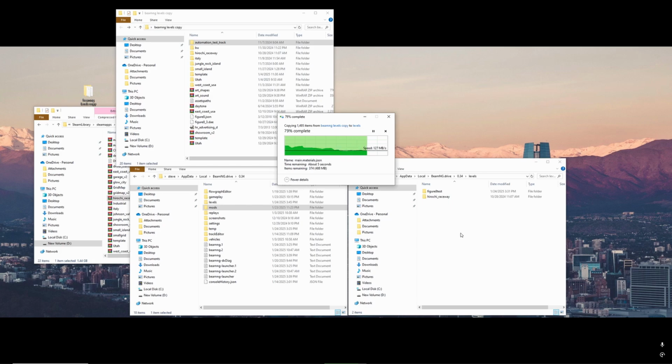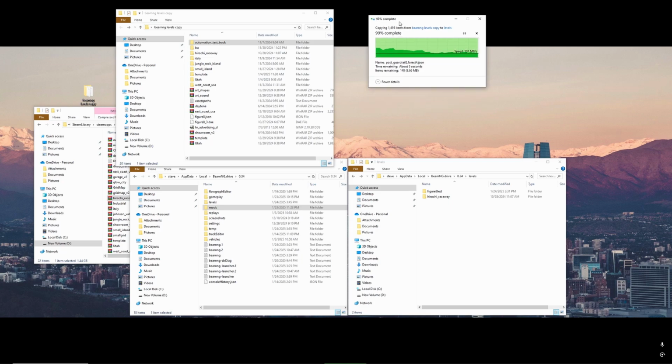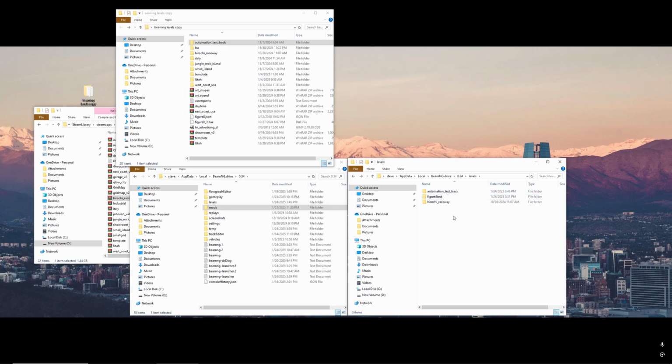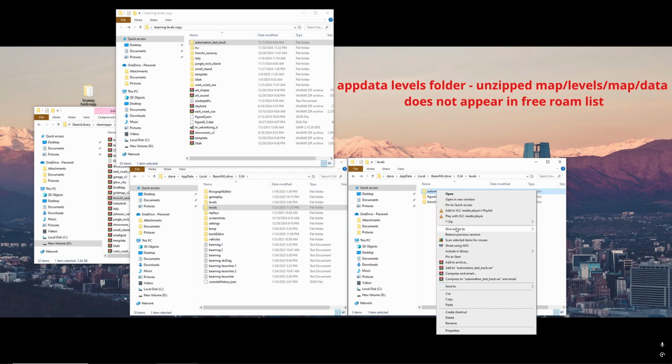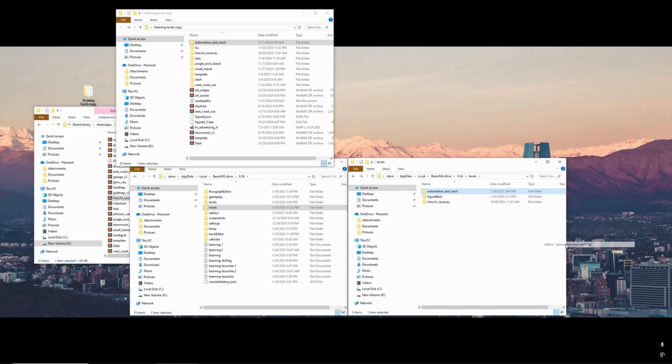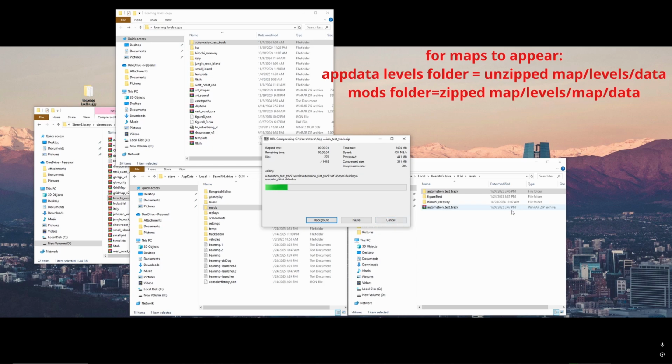So it brings me kind of, I guess, to my next point. So after this is copied to my levels folder, this does not appear, right? But if I did zip this, zip it, where is it? Zip. So if I zip that and I paste it into my mods folder, then it'll work.